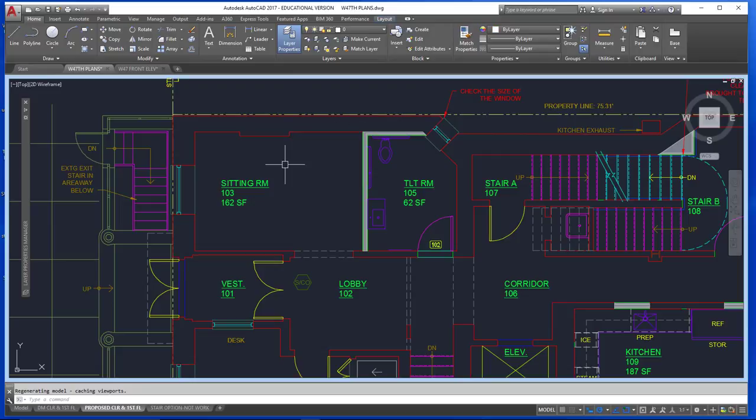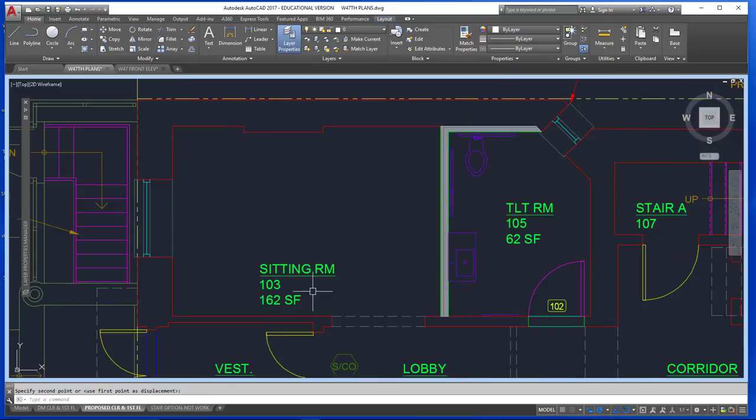Well, the reason for that is a very good one. Layer 0 has a specific property, and it's especially important when it comes to blocks. Anything that you draw on layer 0 and then make into a block has a property that, how do I explain this? When you insert the block on a particular layer, that block will take on the characteristics of that layer, but only if you created the block on layer 0. Okay, I'm going to demonstrate that rather than try to explain it some more.